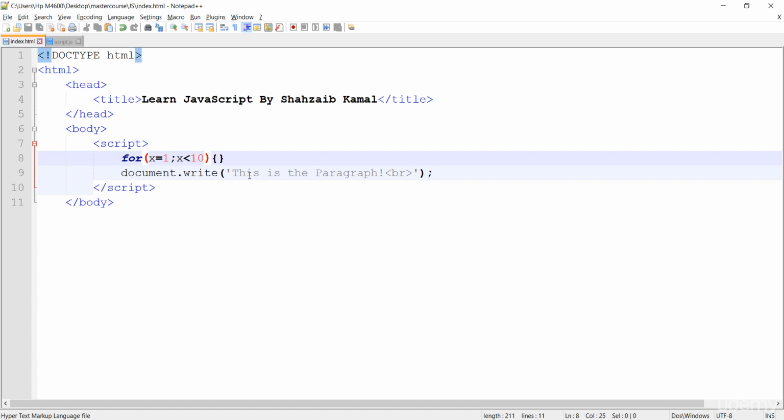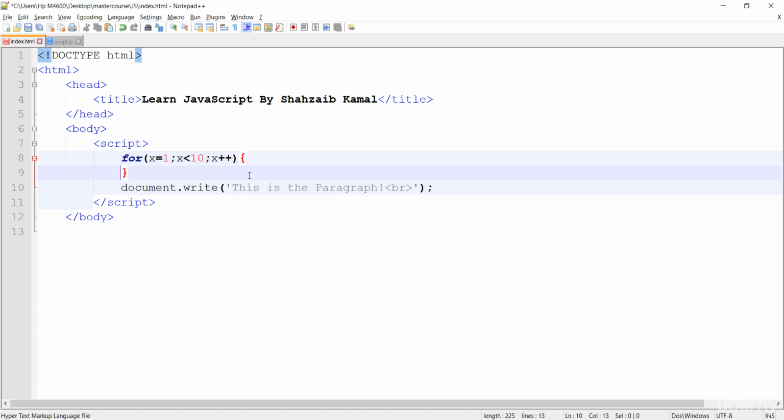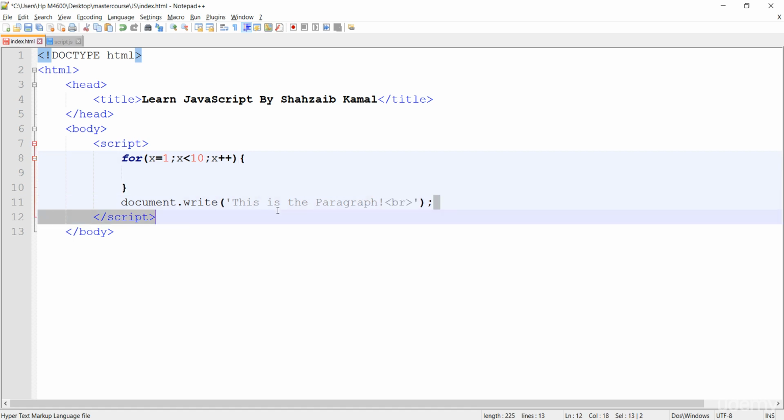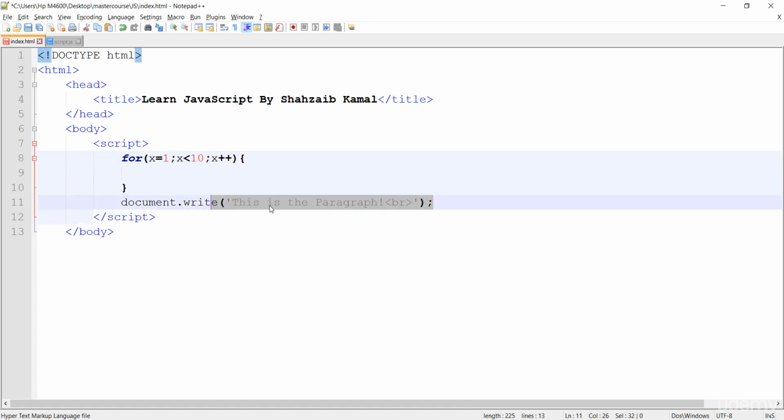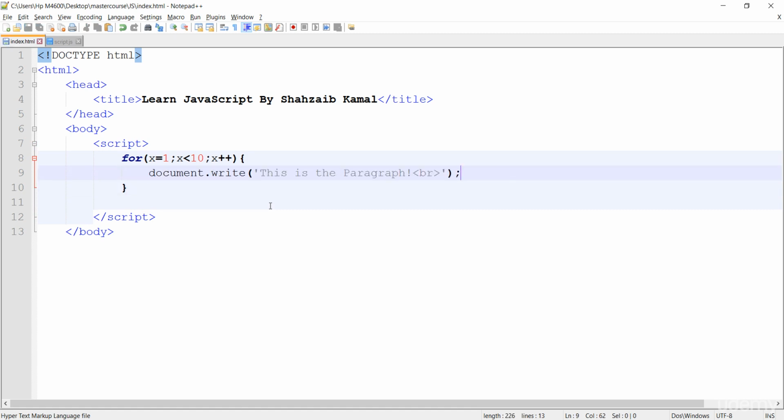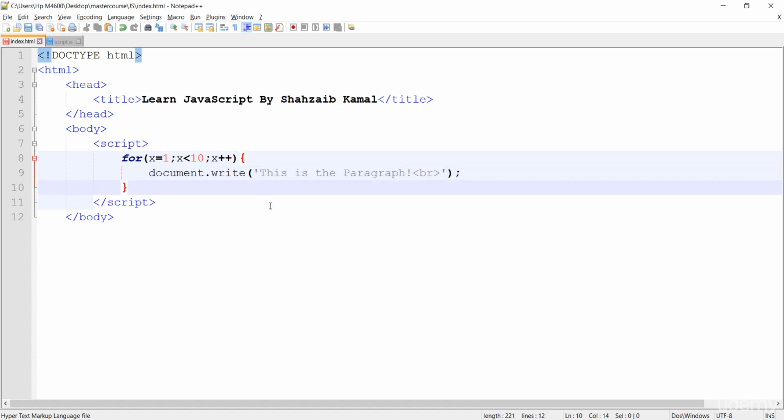X is less than 10. When this condition becomes false, then it will stop. Now I'm adding the increment, the plus sign. Now what it is, basically, now go inside the curly brace and just cut this line, the whole statement, the document write. This is very easy to understand. The for loop is really easy to understand, to be honest.